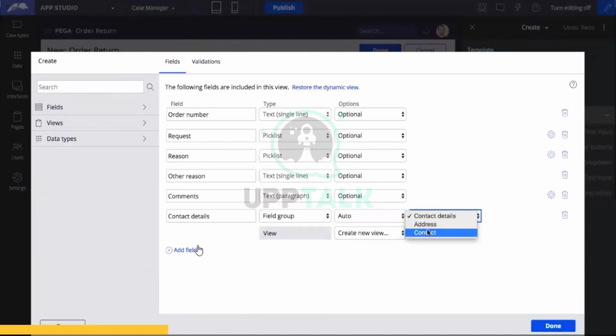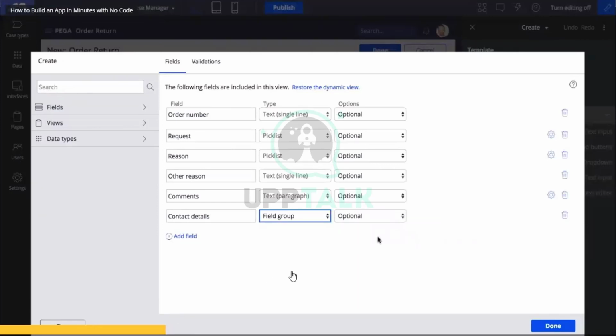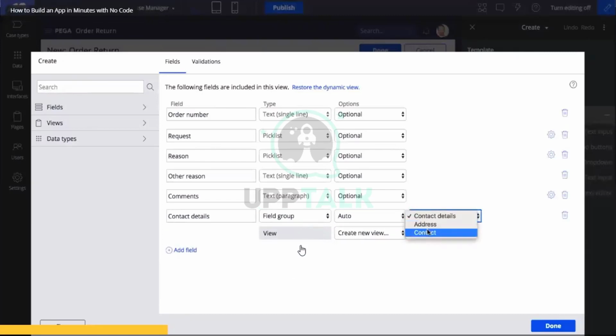Apart from the order details, what kind of details do we need? We need the contact details of the customer who is placing the return. For that we have the type called field group. If you see here, we have two kinds of details defined automatically, whether it is address or contact details. This is an out-of-the-box Pega feature, so we need not do any coding. You just need to reuse it based on the values, and you can achieve the complete end-user application. Here we are giving it as contact details.